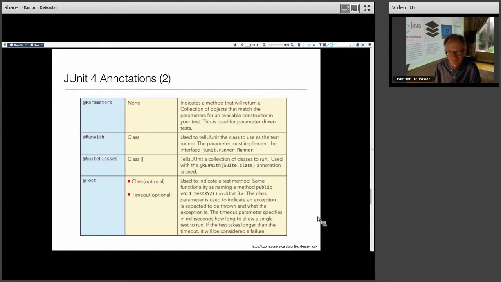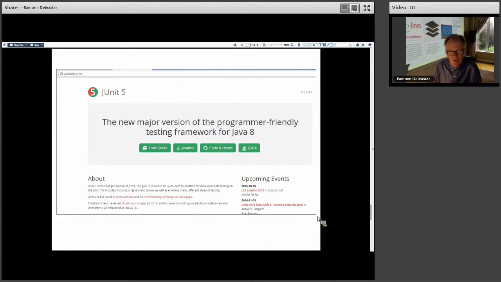Now, JUnit 4 has been going for quite a good few years. It's the one that's most widely deployed. JUnit 5 landed late last year and is starting to make its way into the IDEs. It's not currently bundled with Eclipse, though you can install it if you want. So we've stuck with 4 for the moment.